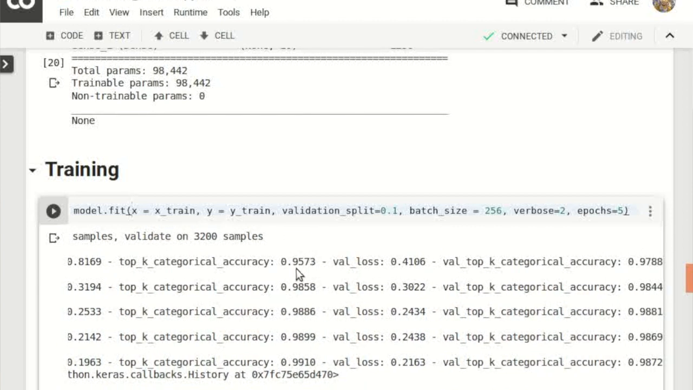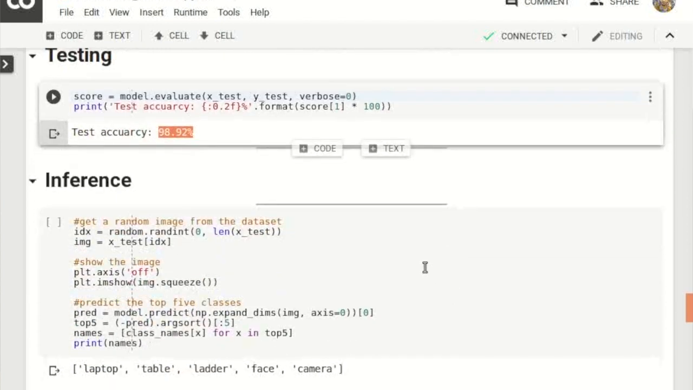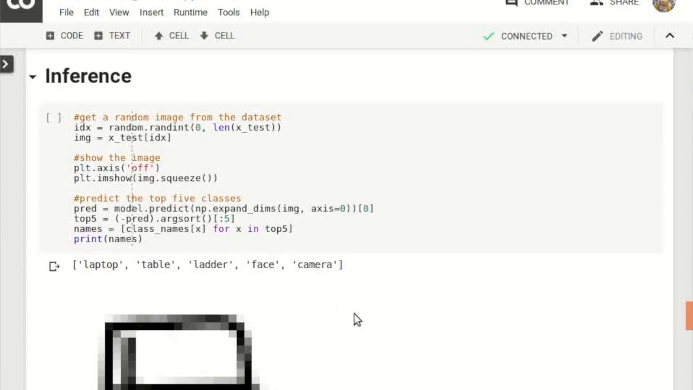This is for the training set, and this is for a validation set. The validation set is some part of the training set. So Keras divides this randomly into training and validation. This is the accuracy for the testing set. So we got some good accuracy, around 99%. So it only misclassifies images by 1% of error. So now we can do some inference.